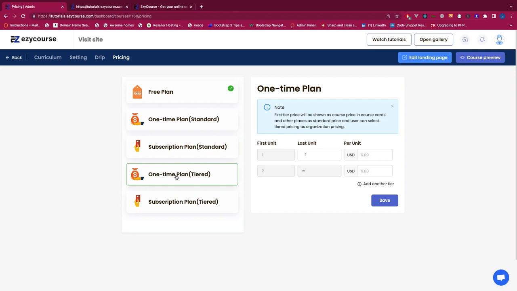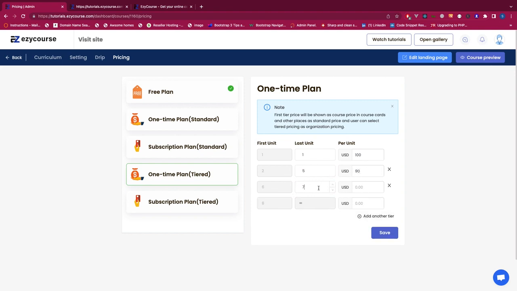Tiered pricing is something really useful for organizations buying your courses. So let's say a team or group wants to buy your course in bulk, so you can offer some kind of discount. Let's say your course normally is sold for $100, and if somebody buys 2 to 5 seats of your course, you are going to give it for $90. Now, you can create up to 20 tiers. So let's say if anybody buys from 6 to 10 seats, you are going to give it for $85. That makes sense. Actually, it's a win-win situation for both parties.